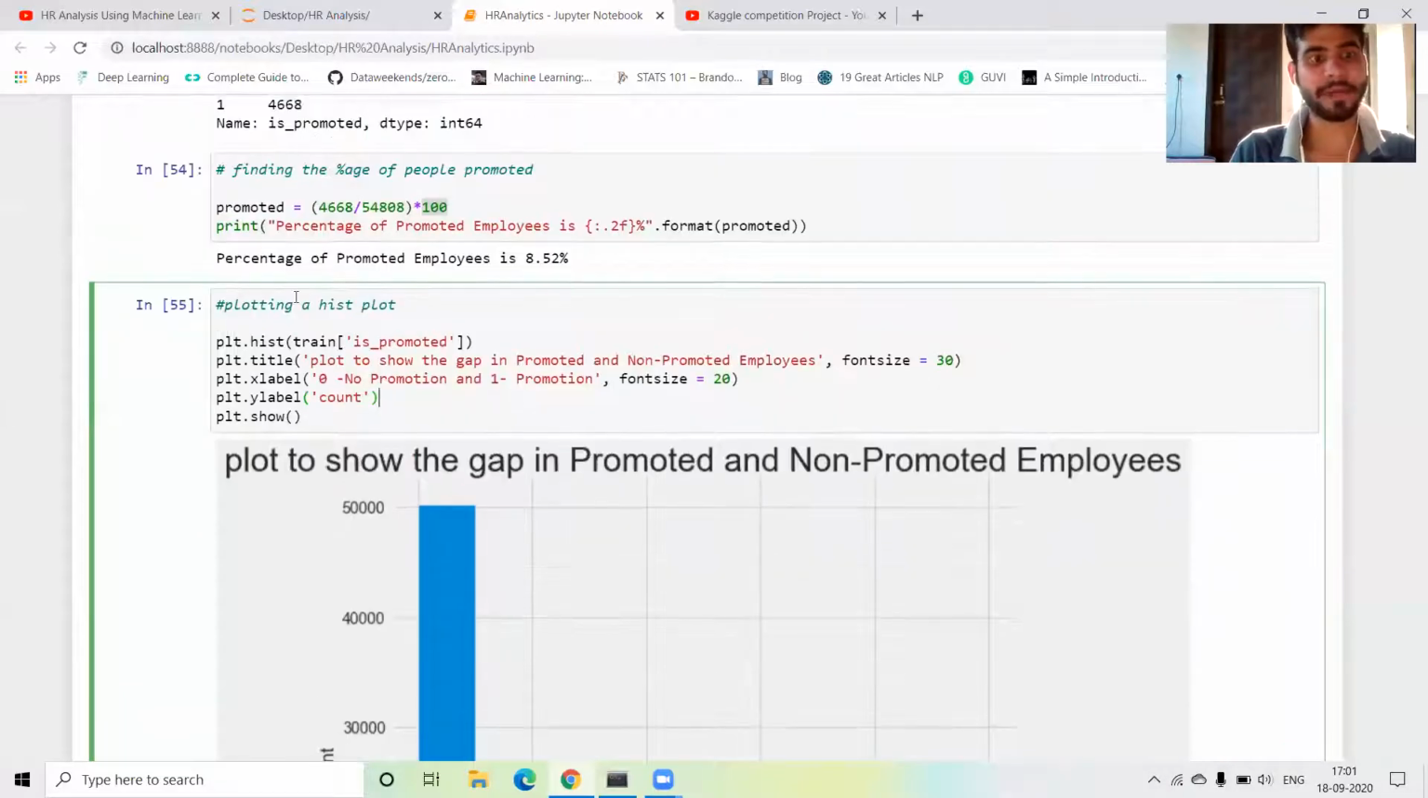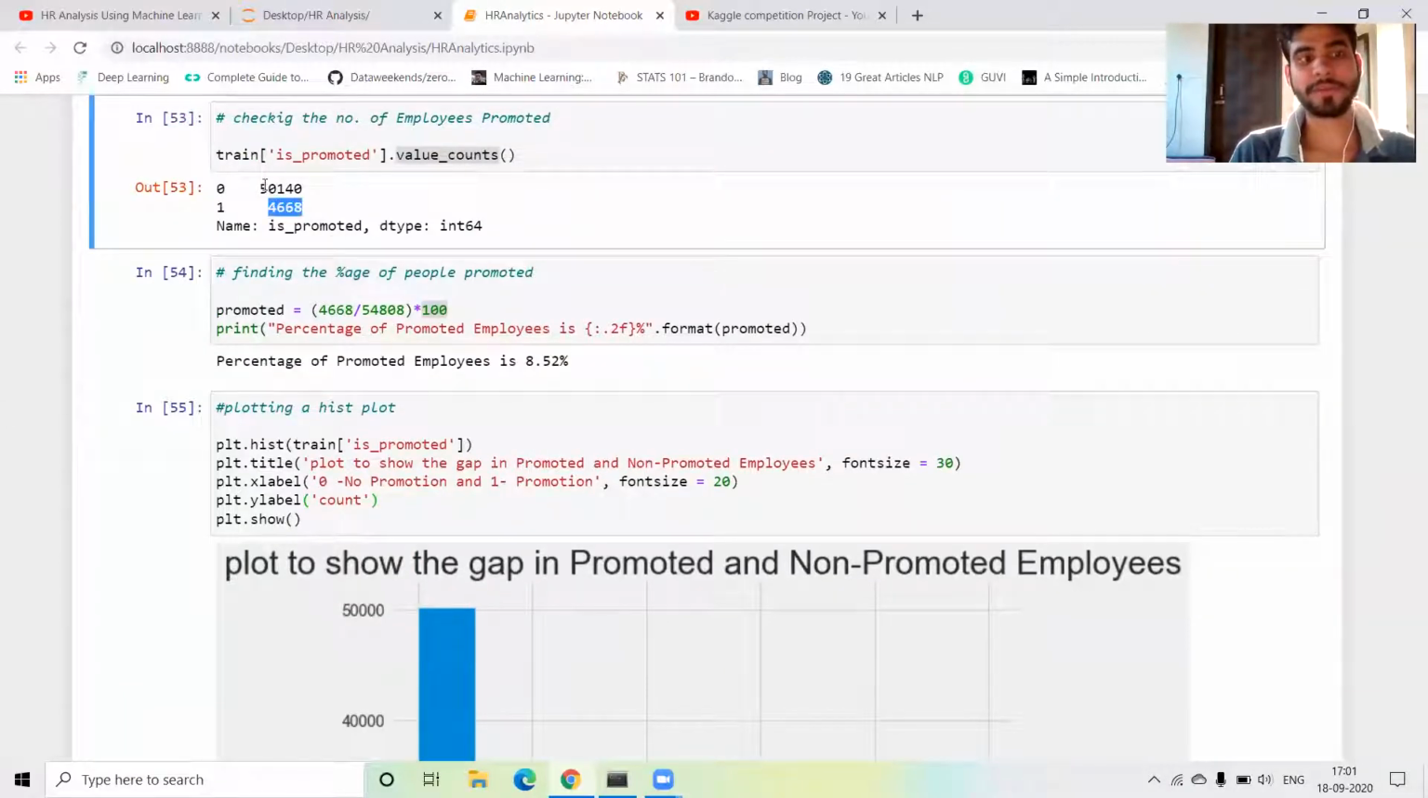Okay, same thing as our value counts, guys. 50,000 people are not promoted and 4,668 people have been promoted.